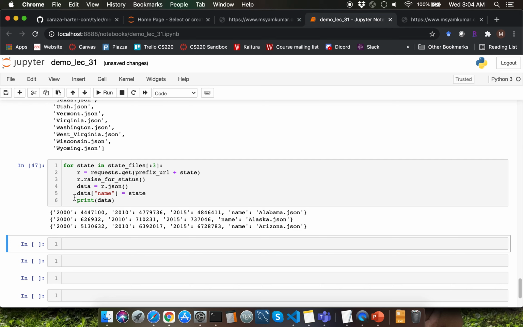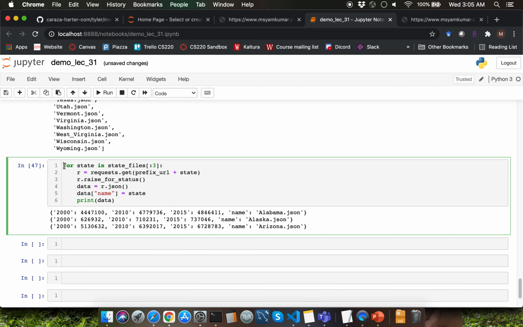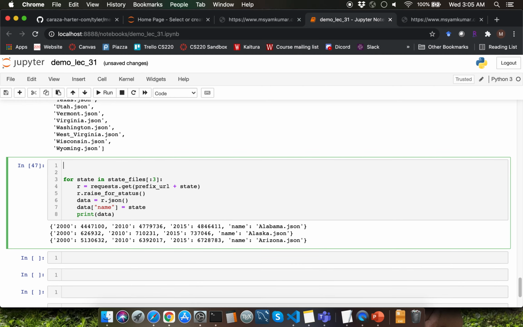Let's read all of the files data over here, and I'm going to capture all of that data into a list of dictionaries, and we are going to use that list of dictionaries to create a data frame.